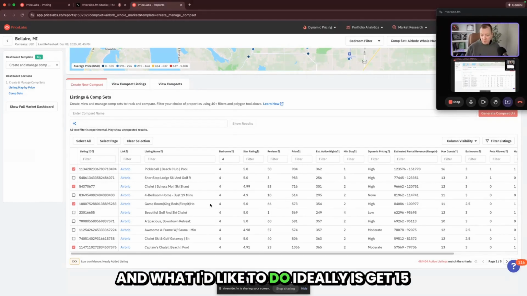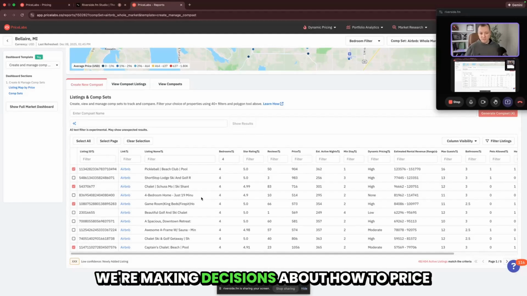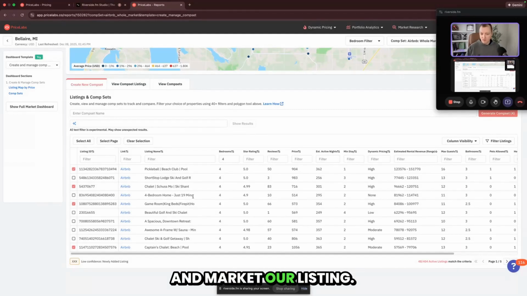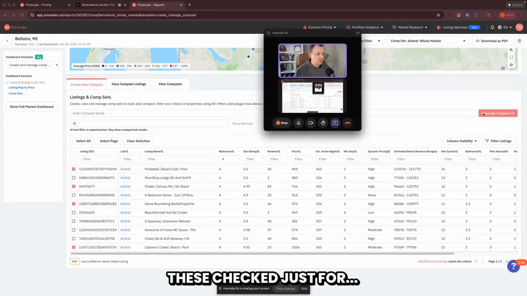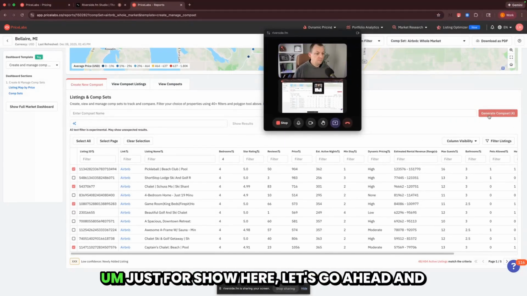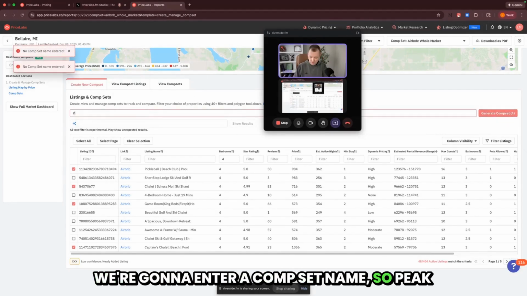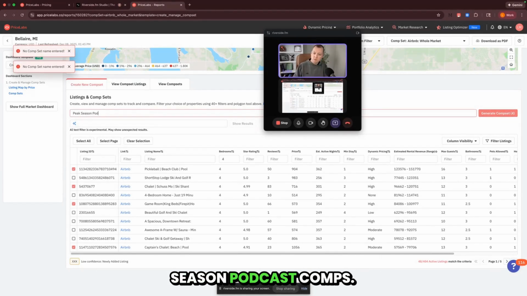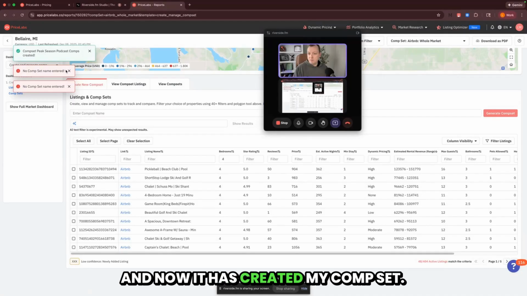And what I'd like to do ideally is get 15 or so of these so that we have a good data set to really get good information from as we're making decisions about how to price and market our listing. All right. So now that I've got a few of these checked, just for show here, let's go ahead and generate the comp set. I got to enter a comp set name. Peak Season Podcast comps. There we go. Generate the comp set. Confirm. And now it has created my comp set.